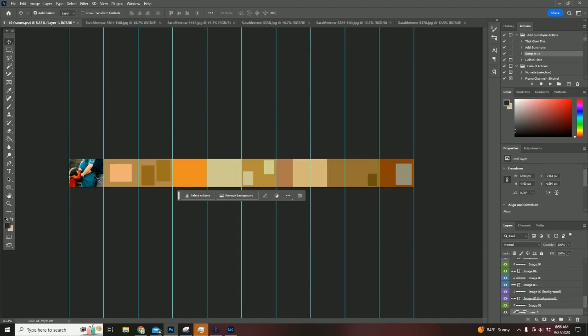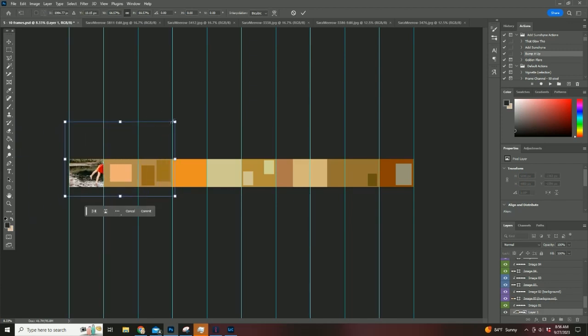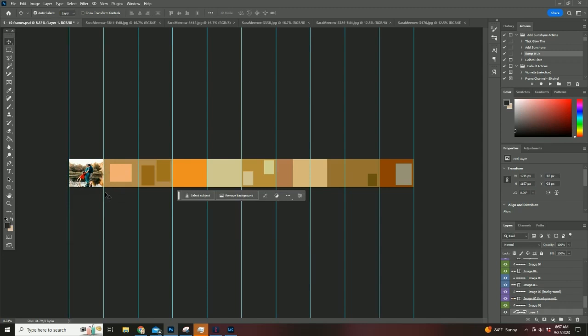It's a clipping mask, so you hit Control T to adjust the size, or Command T on a Mac. I'm a PC gal myself, and you just fit it into the size you want. Make sure there's no orange showing, and then just hit enter. And there's your first image.